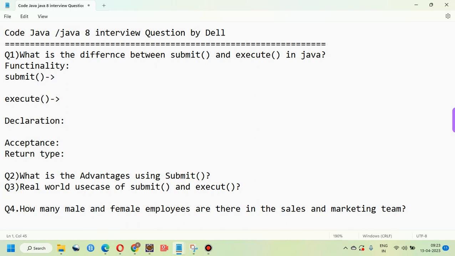First, we'll go to the first question: the difference between the submit method and the execute method in Java. First, we will discuss how they work functionally. The submit method is used to submit tasks to the executor, which would handle them for us. And the execute method runs the task with the main thread.